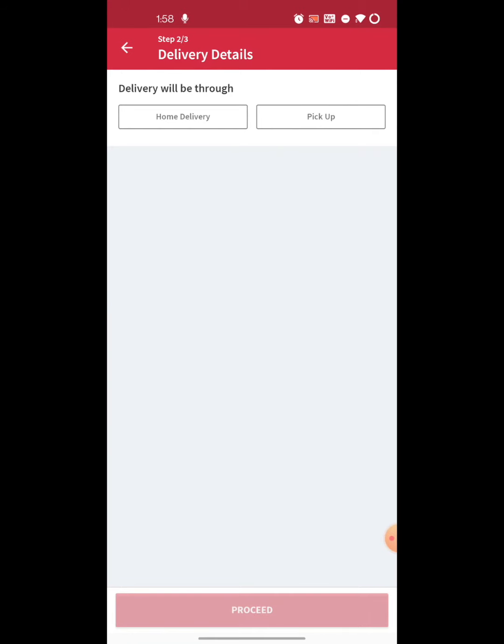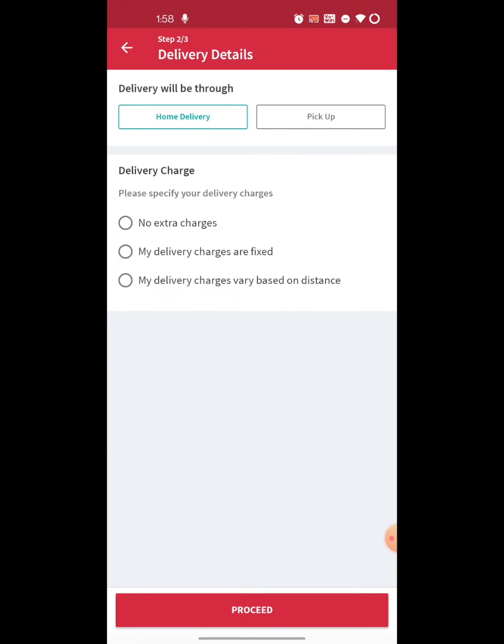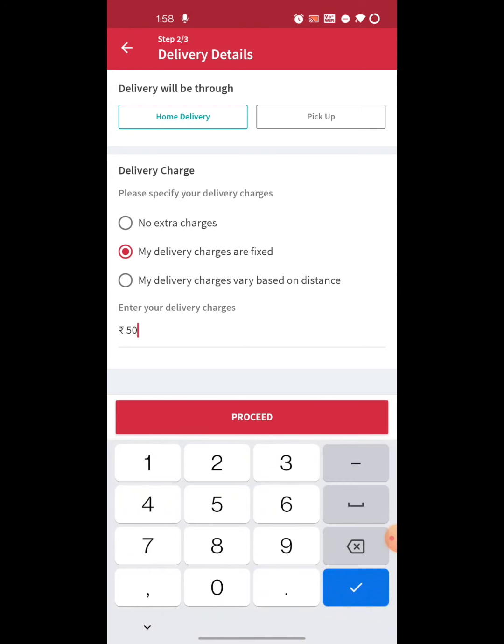Here you can select the mode of delivery, whether you offer home delivery or pickup. For now, I'll just select home delivery, but you can select both. Here the app will ask me whether there are any extra delivery charges. So you can select no extra charge, or if your delivery charges are fixed, you can put a fixed delivery fee. Or you can select the third option that the delivery charges are based on distance. Once done, click on Proceed.